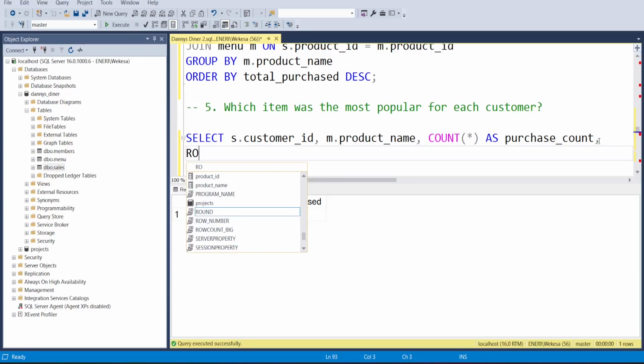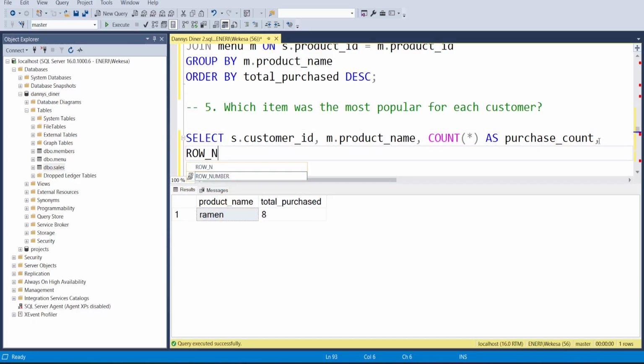So we'll do row_number. Make sure you put the parentheses and then over. The over keyword specifies the group of rows over which this window function will operate. It defines the partitioning and the ordering of the rows. If you've not used the over function before, you can do a bit more research about it, and then we're going to use the partition by keyword.